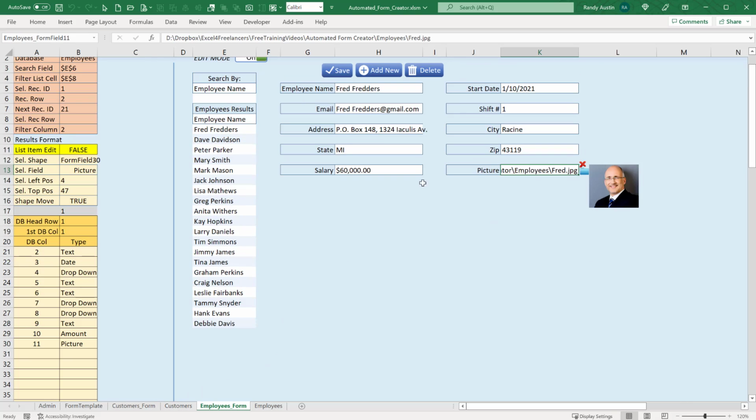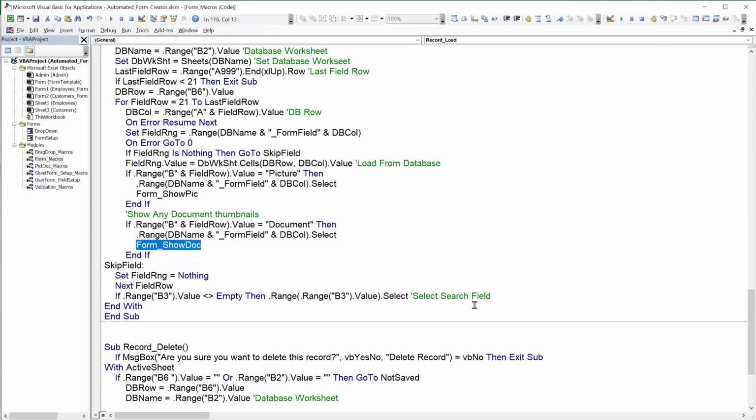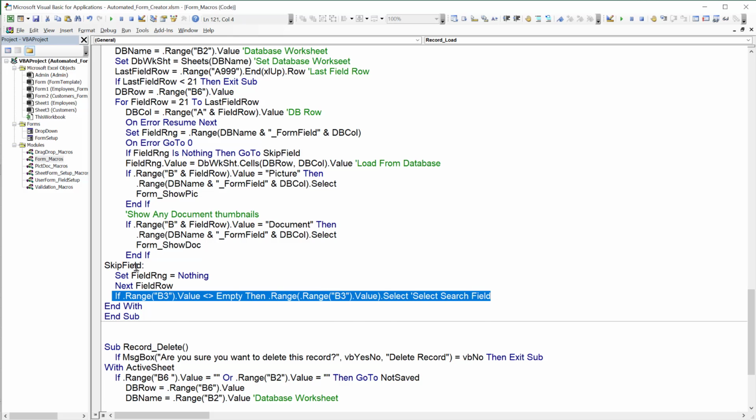Same thing for the employees, except it's a picture. Here's the file path for the picture. We're going to select it. The macro is going to run. That's going to show. We're running way over time today, so I'm moving a little bit fast. Okay, then we're just going to select the search field, selecting something else.